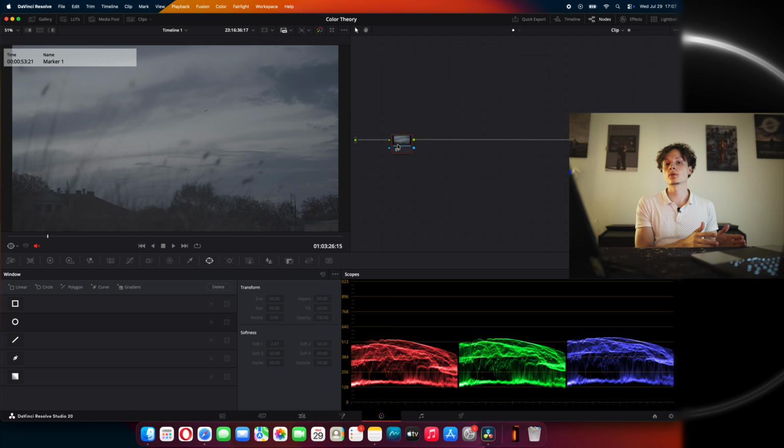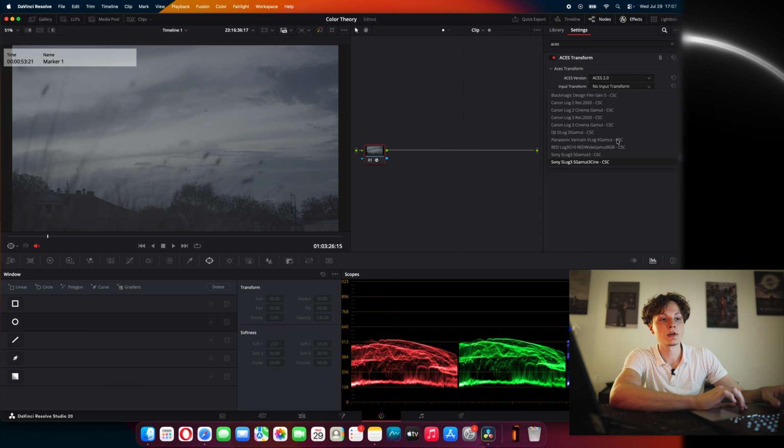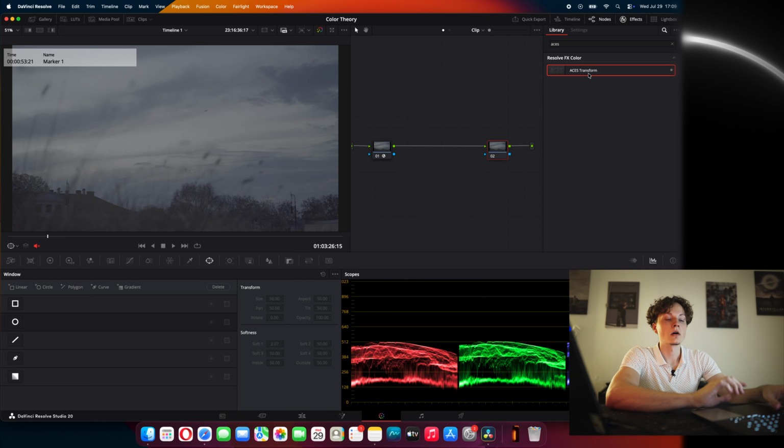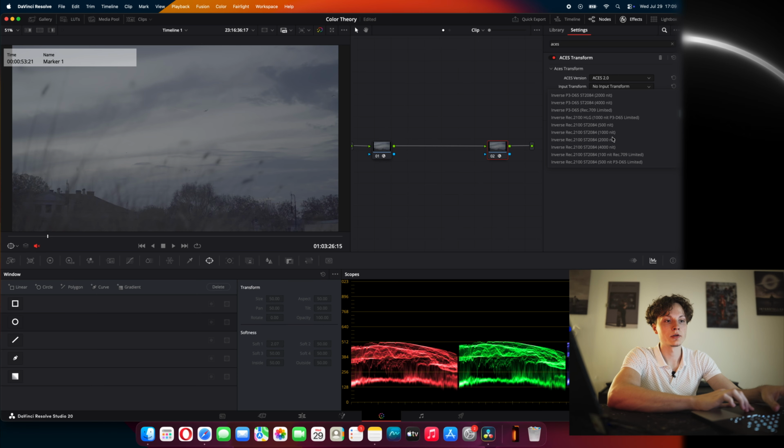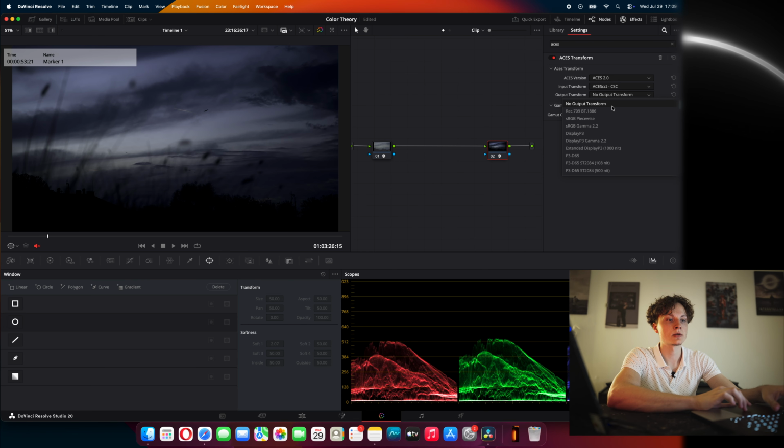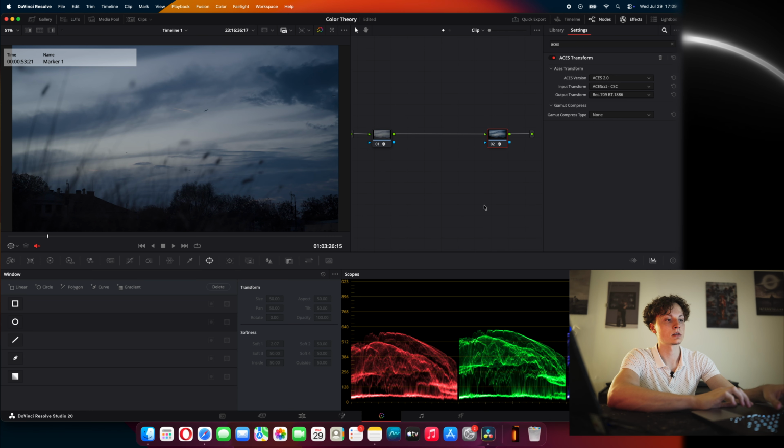You have an input transform and you have an output transform. In my specific case, I like using an ACES transform, and this footage was recorded using Sony. On this second node, you're also going to want to use an ACES transform. You're going to put in your intermediary as the input, and you're going to transform it into Rec 709 BT1886. This is my preferred workflow.